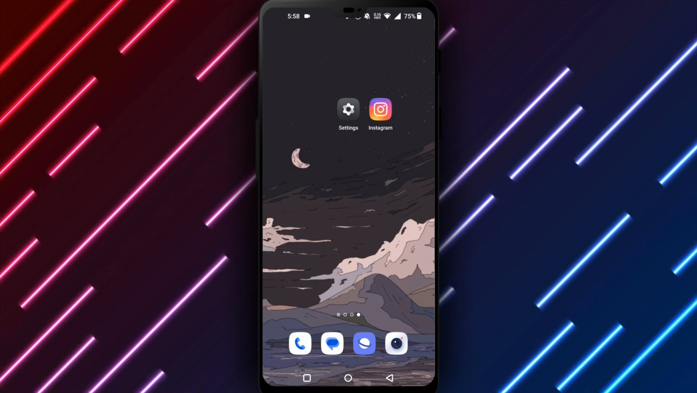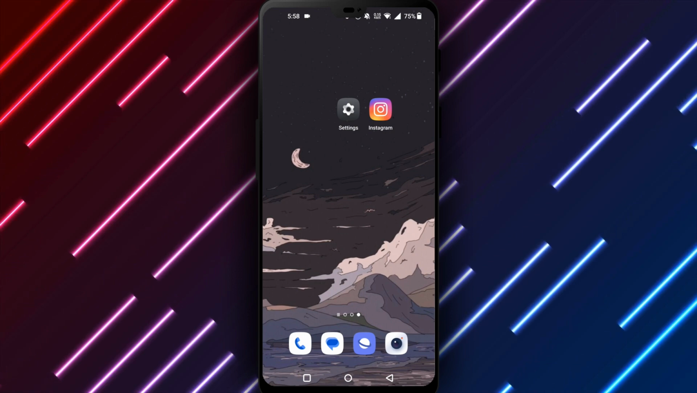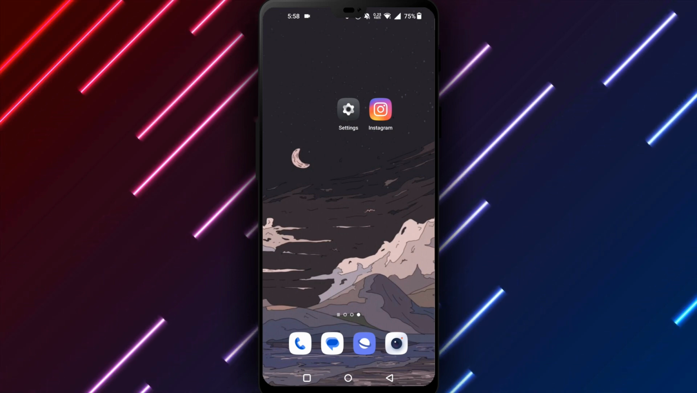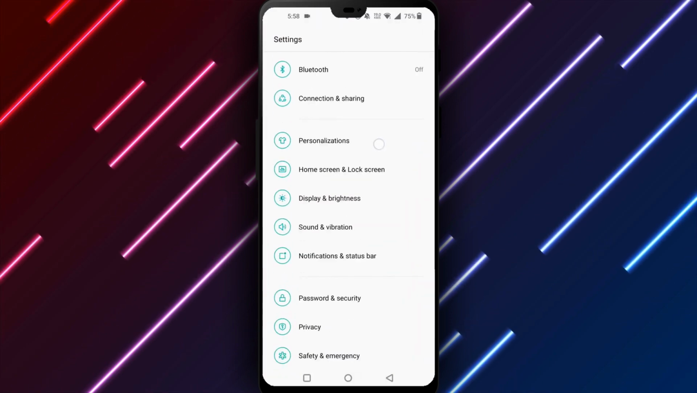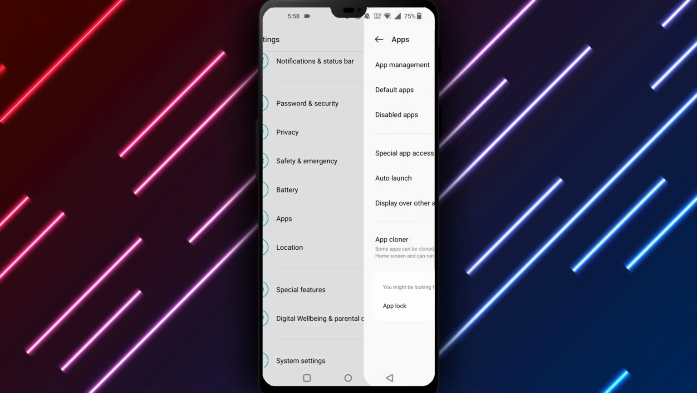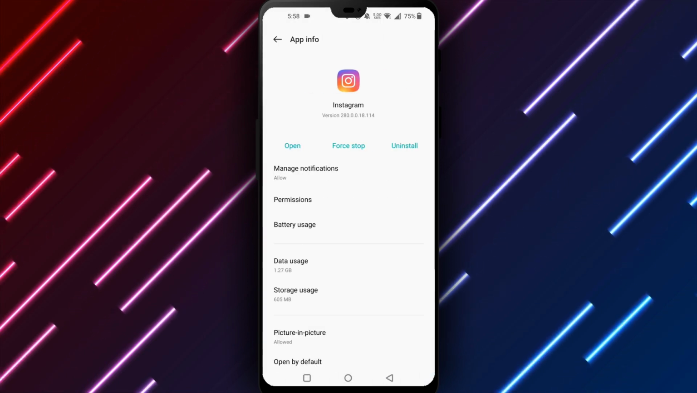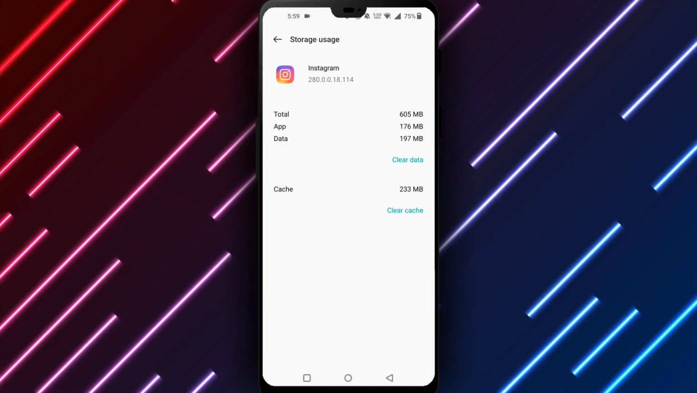This removes temporary files and information that could be causing the app to malfunction. To clear the Instagram cache and data, open your Android settings and tap Apps and Notifications. Find Instagram and tap to open it. Select Storage and Cache, then tap Clear Cache and Clear Storage. Restart your device and try opening Instagram again.